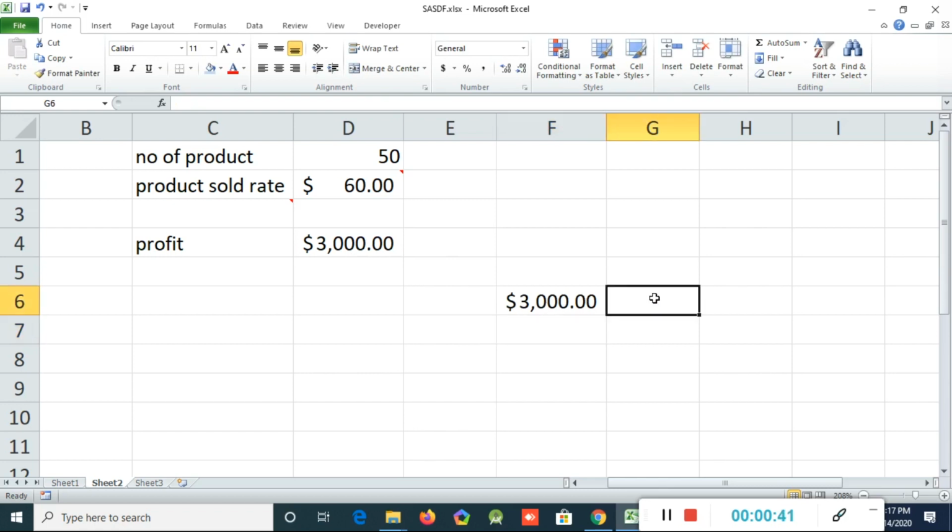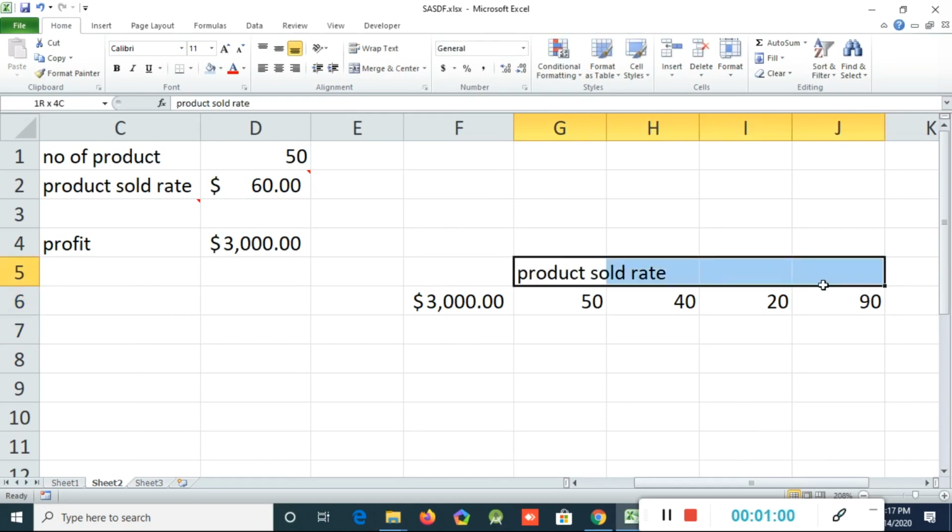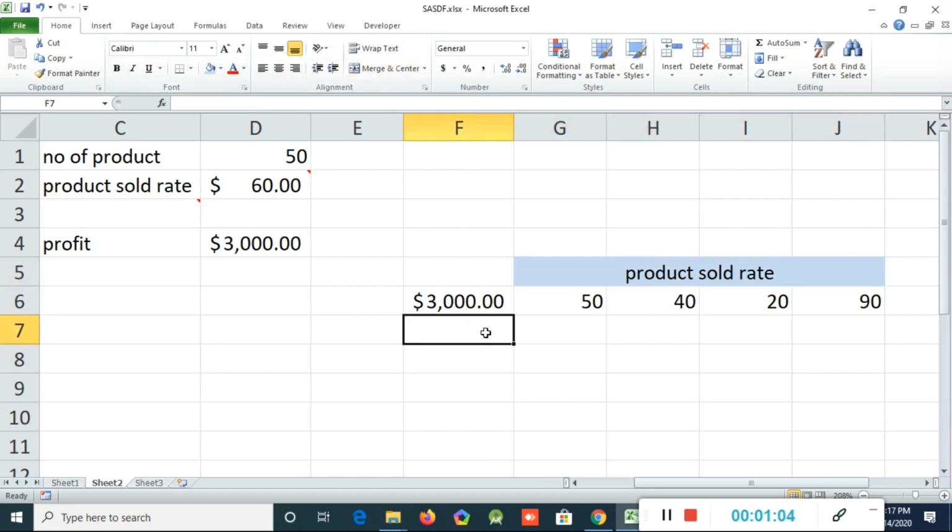Now I'm typing here sold rate, 50, 40 and 20 like that. I will type one more, like I put 90, then I put the heading here, product sold rate. Then I select, I merge it and I change the background colors. Okay, and here I'm typing number of products. Suppose I have 60, 40, 30 and 20.